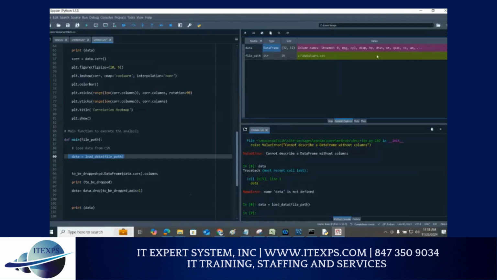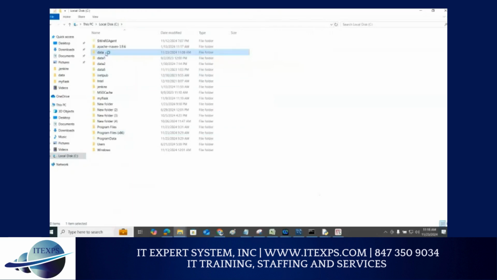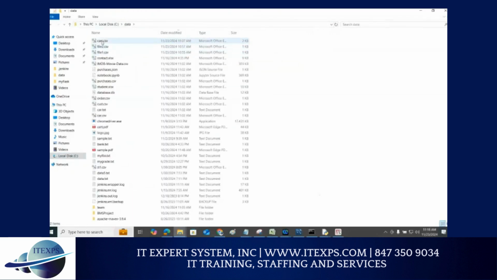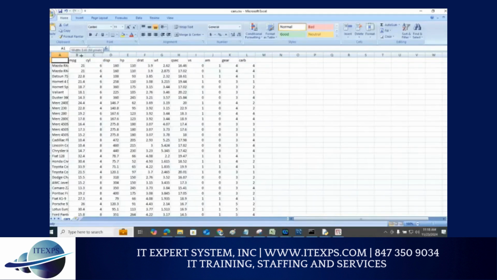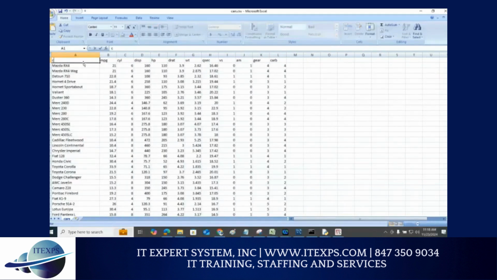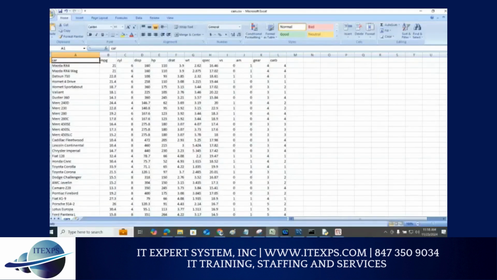Oh, I see. I got it. So what happened? This is my mistake. I added one column name. So go to the C drive, go to data, and double click on your file, cars.csv. The first column name, I gave car. I forgot to give a name, because this heading was not there. So give it car. Sorry for that.